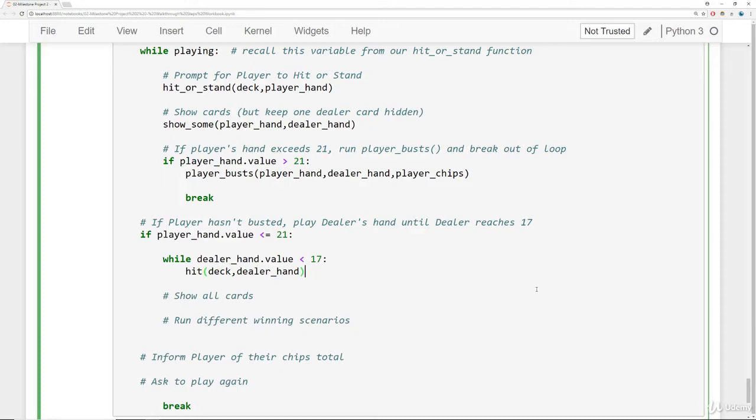Something I want to note is it depends on how you want to set up your game, whether or not you want to use the value of 17 here. If you're familiar with the game of blackjack, in a casino they have this rule called soft 17, that the dealer only hits until they reach 17.